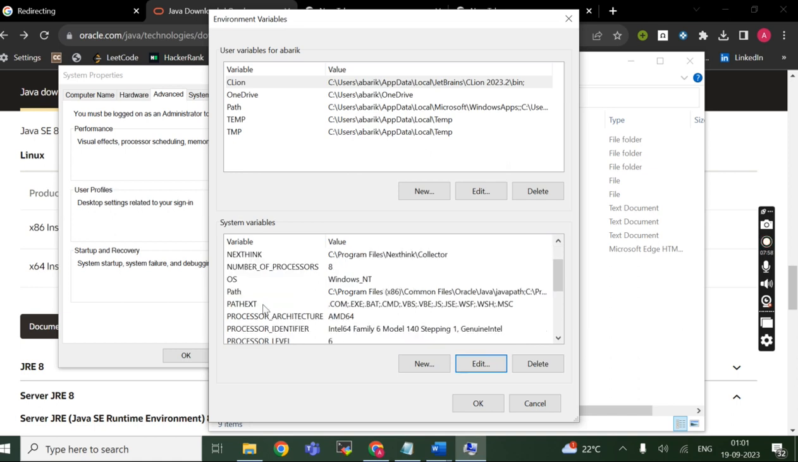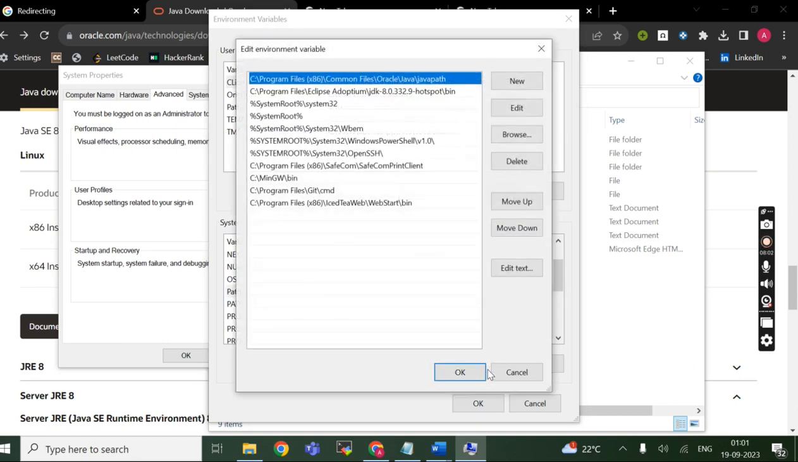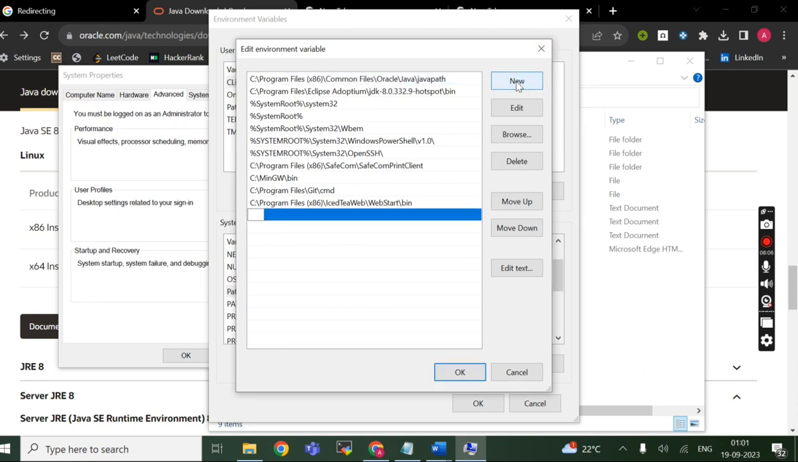Now go to Path, click on Path, edit, and click on New. So what you have to do? You have to write like this: JAVA_HOME.